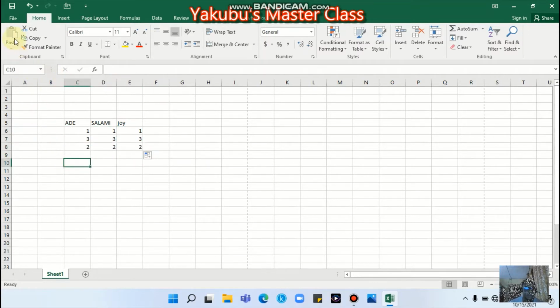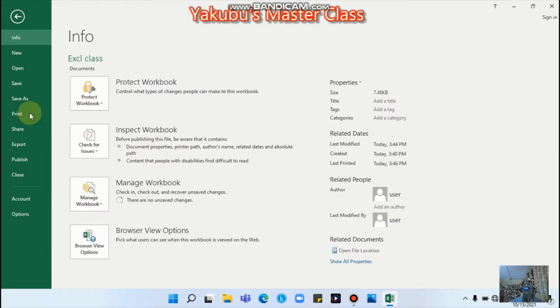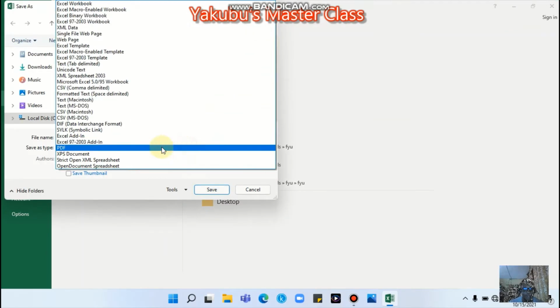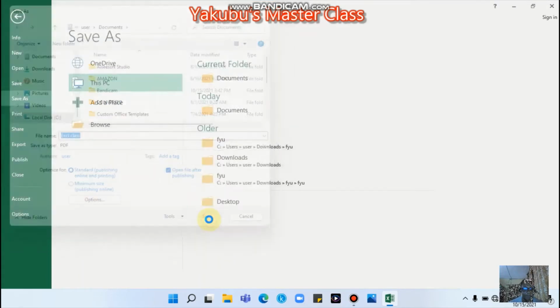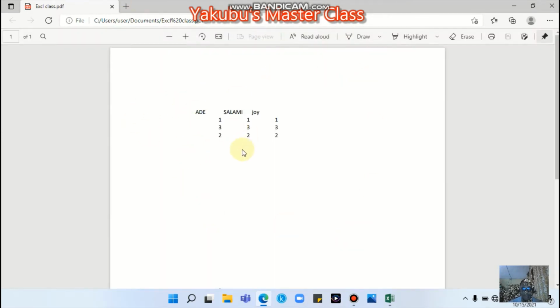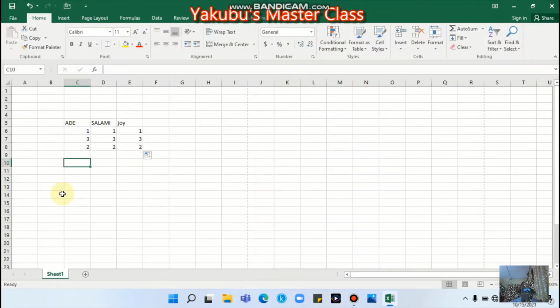I can actually print this now. I can actually save it as PDF. Let's see, I want to save as PDF. So initially it was telling me there was nothing to save. Now I have PDF Ade Salami Joy. Now this is an unformatted work, right? I'm just trying to show you the possibilities of what you can do with Excel just quickly. So I can save as PDF, I can save as text, I can save in different formats, right?